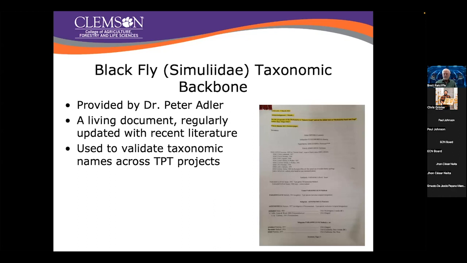Another contribution we made to the terrestrial parasite tracker project is that Dr. Peter Adler, who's a world black fly expert based at Clemson, provided the taxonomic backbone that's being used for what the current valid species of black flies are. This is a living document he's been maintaining for years as publications come out and taxonomy changes.